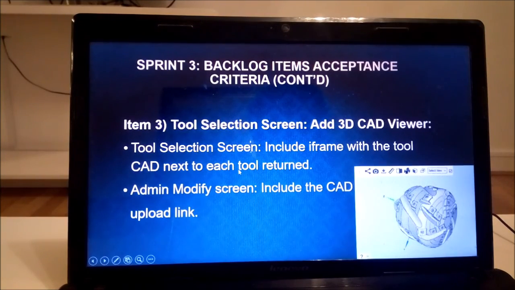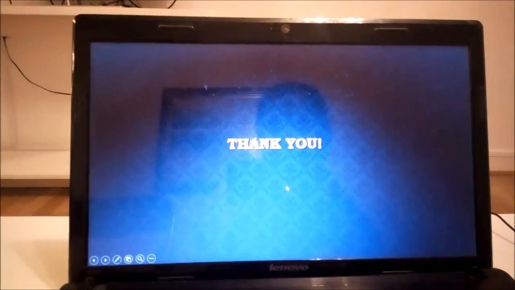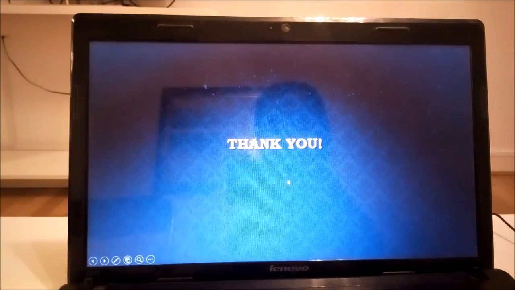Now, overall, we are happy to say that for all the sprint items we committed to do, we have met the acceptance criteria for each of them, and basically the figure we have here is just a diagram of our CAD viewer, an example of a tool of a 3D CAD viewer. So moving on to the next slide, it's simply thank you for listening. This is the end of the slide presentation.